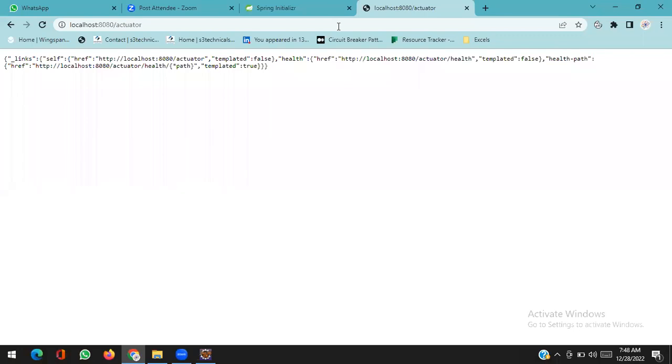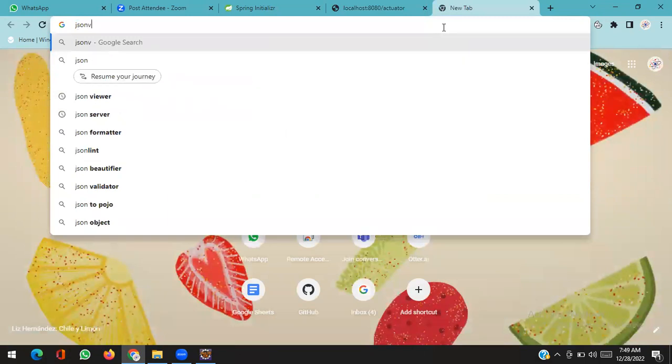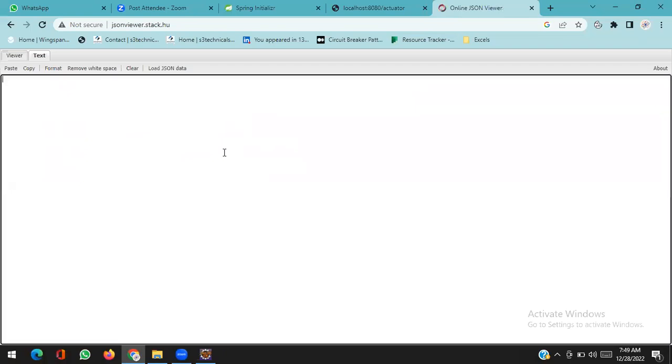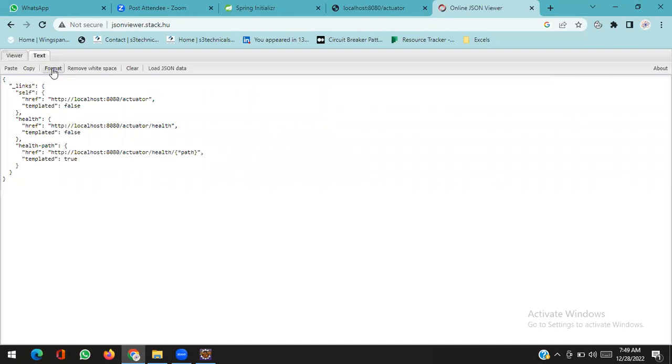Wow. It says something, but it's kind of JSON. Although I'm able to understand this JSON, I want some nice format to understand it. So I will copy it, Control C, and I will open a JSON Viewer website. I will paste it. Okay, format. So it's a nice format. Now it's a little bit understandable.